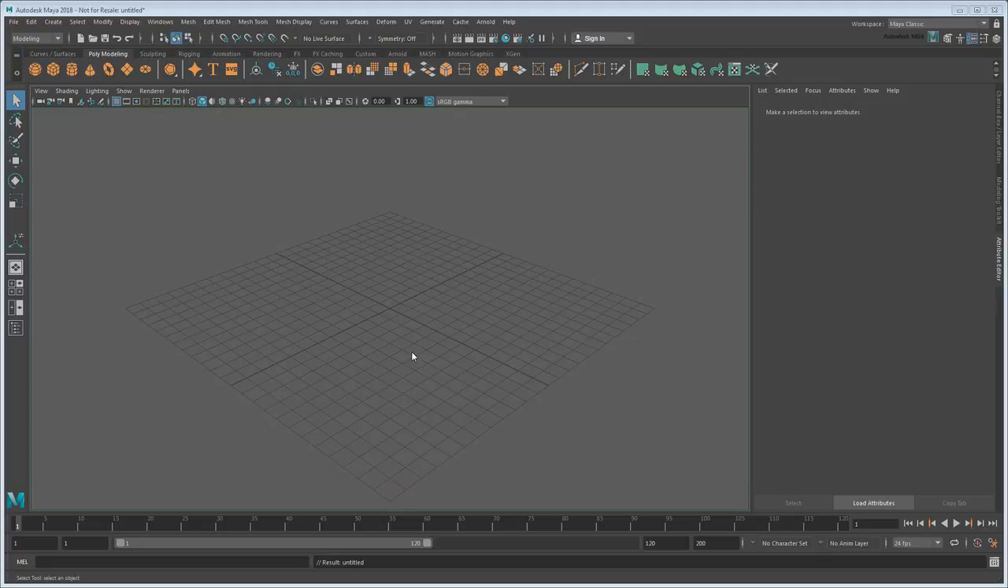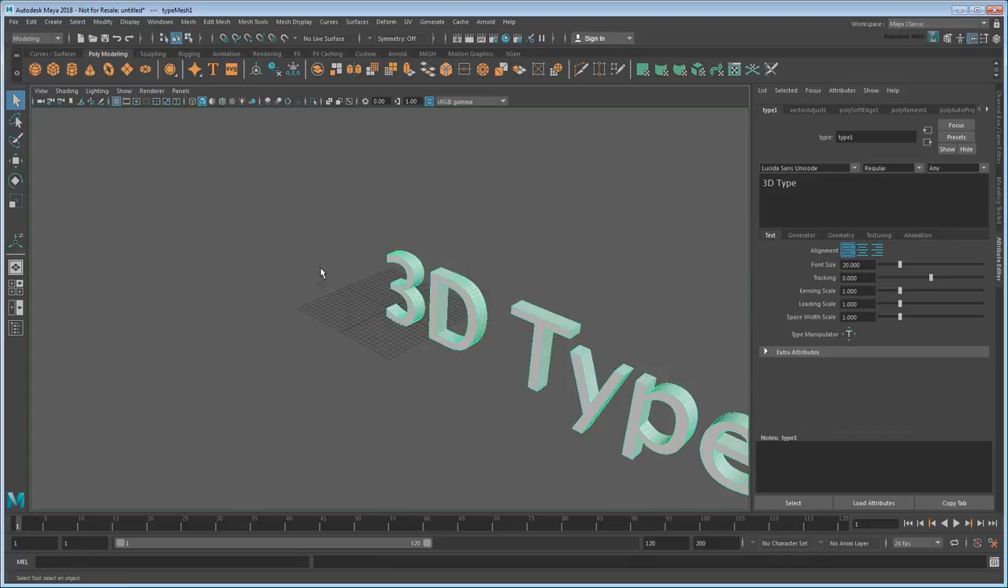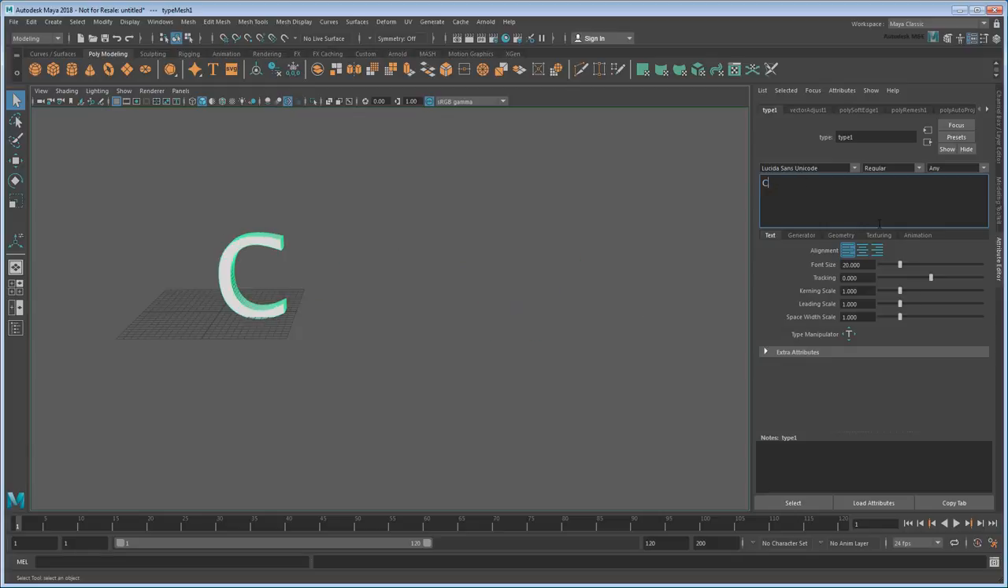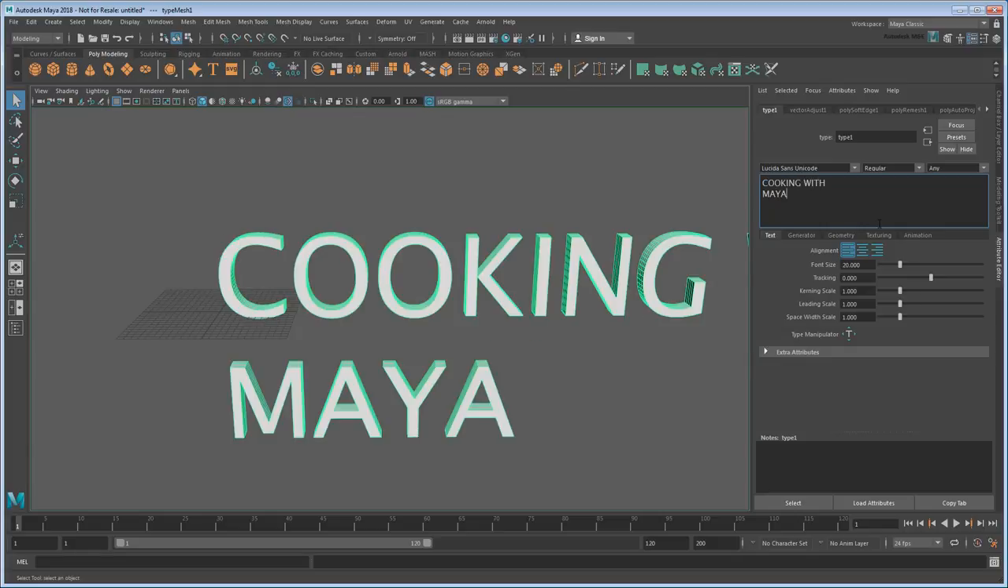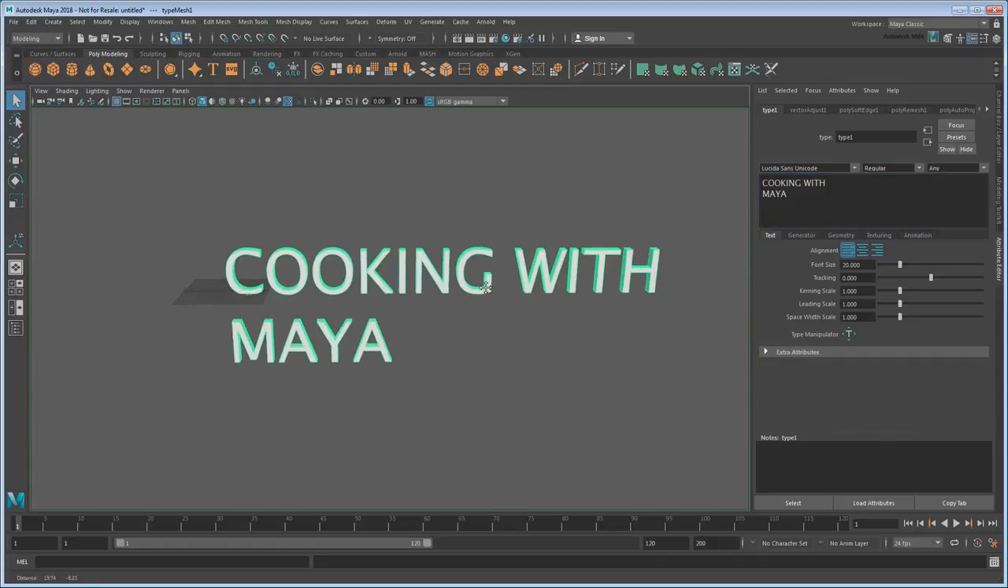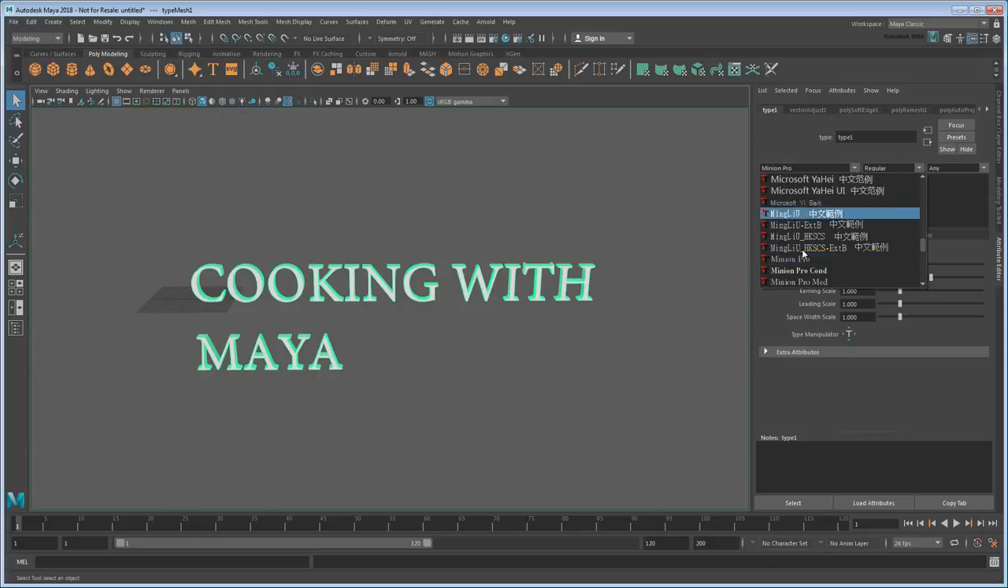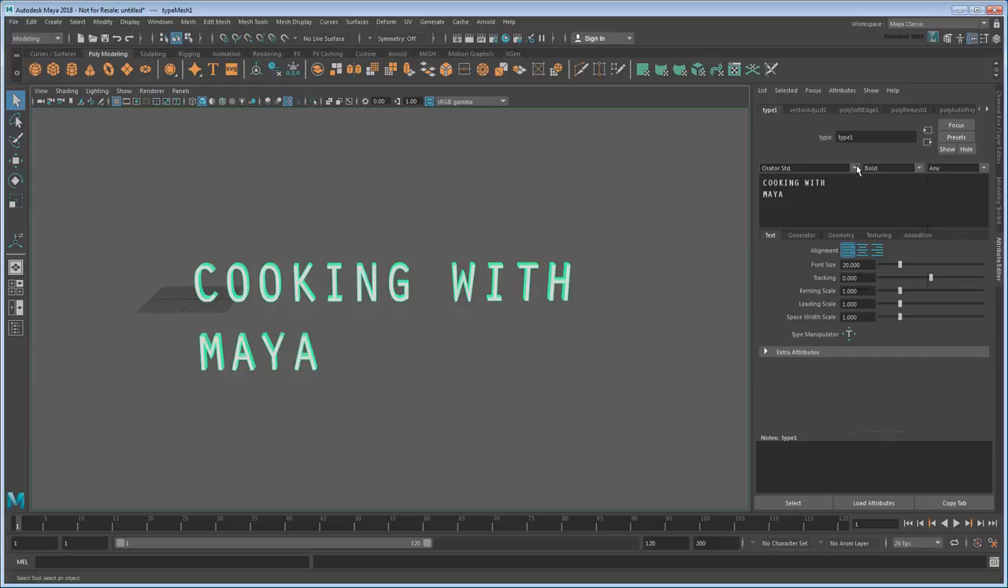So to create our starting text, I'm just going to click the type tool sitting up in the shelf here. And then in the type tab of the attribute editor, I'm just going to change it to read "cooking with Maya." Naturally, I have full control over fonts, sizes, and styles. In fact, Maya will automatically pick up any fonts in your OS's font folder and create 3D versions of them.